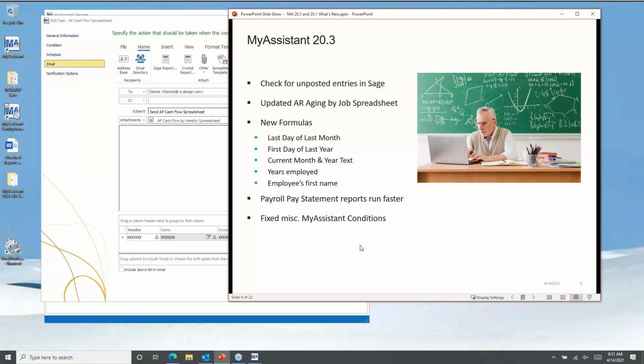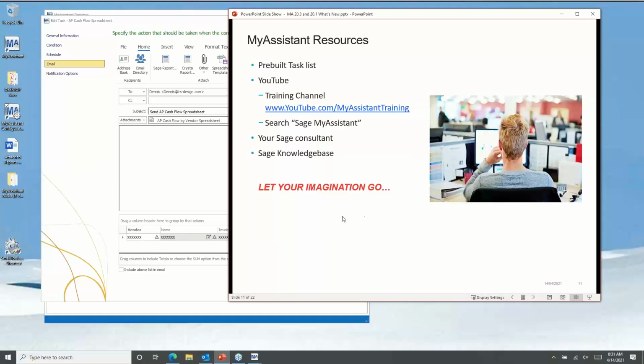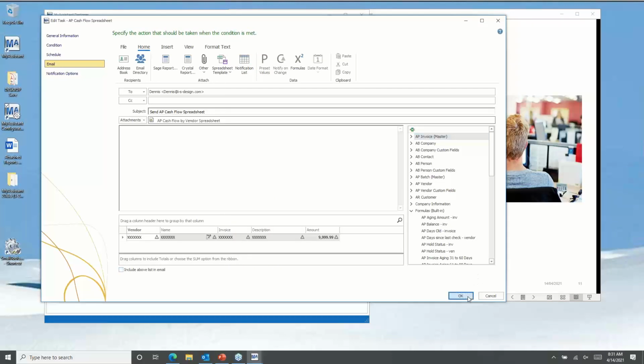And then there's a variety of things that have also been fixed in conditions and so forth. So quite a bit in 20.1 and 20.3. Some people say, well, what learning options do I have? What resources? One thing that we recommend clients do is start with the pre-built tasks. Just start coming in here and start turning on some of these things.